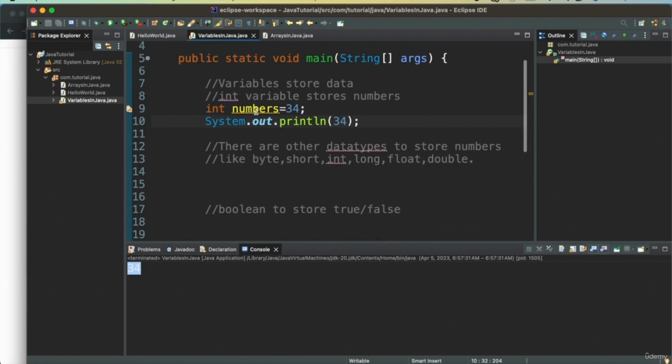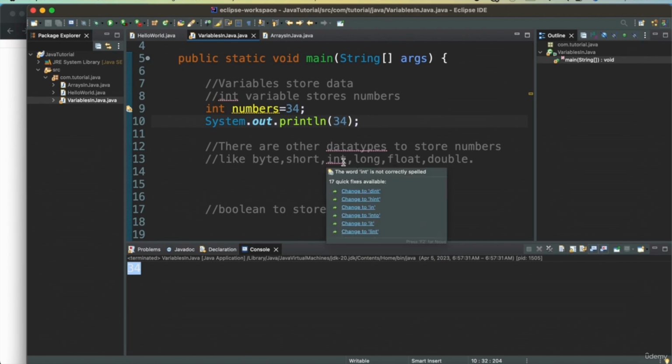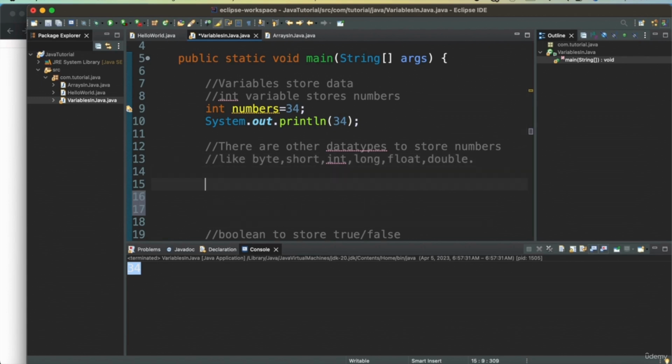Similar to int, we have other data types like byte and short, which allow for smaller numbers to be stored. Byte stores 8 bits, short stores 16 bits, integer stores 32 bits, long stores 64 bits, and then float and double store decimal points. So let's see an example of the float data type.